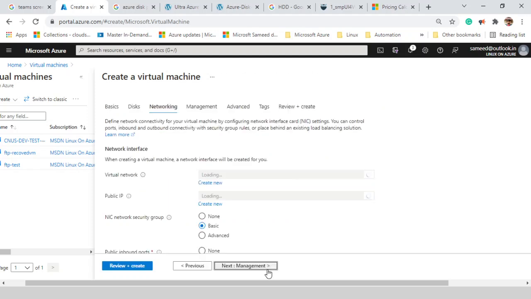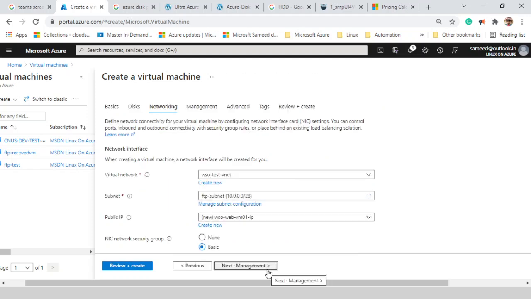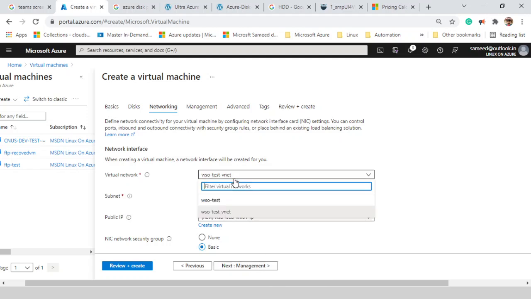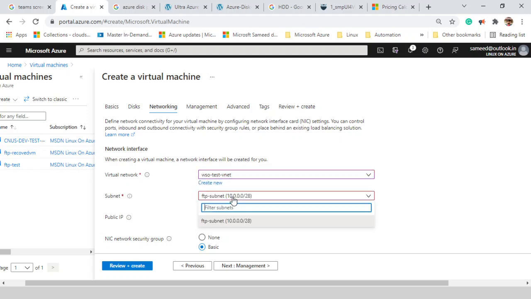And then we will decide which virtual network you want to keep your virtual machine in. You can possibly have multiple virtual networks. Can you see this is WSO test and WSO test VNet? I have two virtual networks. If I click this one, I can see that multiple subnets might also be possible. Right now I have only one subnet, so I don't see that.